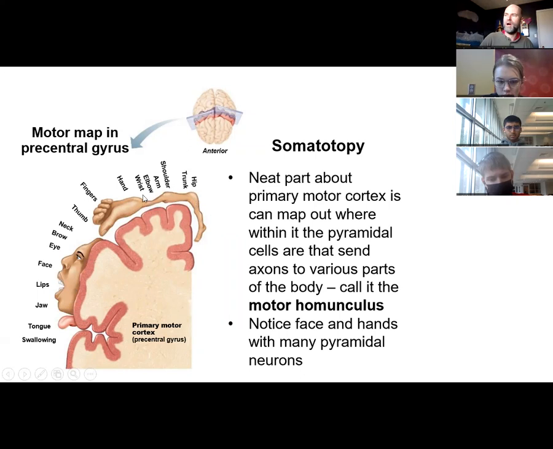We see very little real estate here dedicated to the feet, the trunk, the shoulder, even the arm, etc. And if you think about where you generally exhibit very, very fine motor control of your body, it's primarily our hands, which are great at fine scale manipulation, and also our faces.